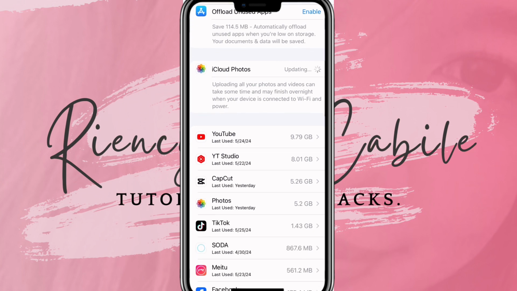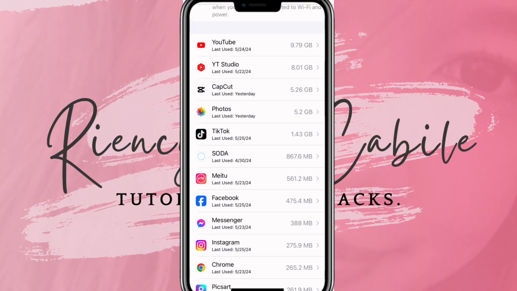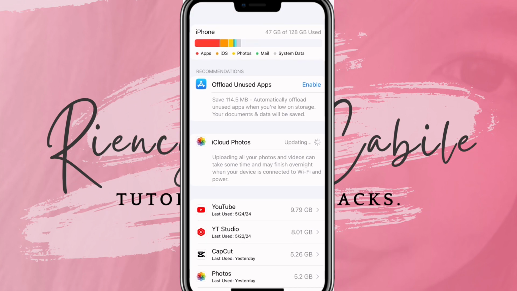So dito nyo din makikita sa baba guys kung ilan na ba yung usage ng bawat apps ninyo sa inyong iOS. So nakalagay na siya dito, and nasa unahan dito yung pinakang top na mostly nakukonsume ng inyong storage. So ayun lang guys, ganun lang kasimple kung paano nga ba makita ang storage or phone storage ng inyong iOS.